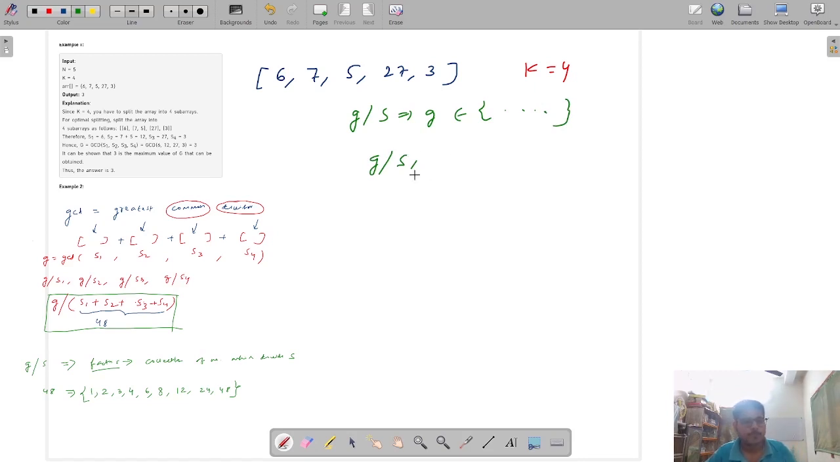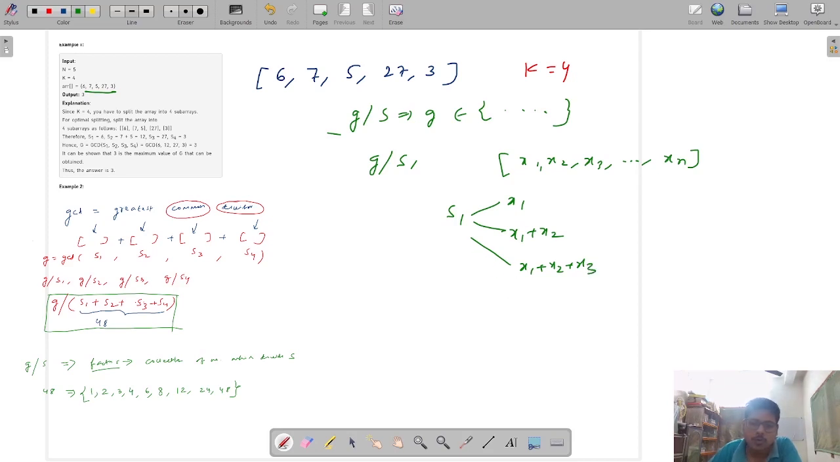Now what is S1? Here is my elements, right? Array elements, x1, x2. I'm writing like this, x1, x2, x3. Suppose it has n elements, this array, okay? So I'm writing this array like this general term. Now, S1 is what? S1 may be x1 or it may be x2 because it is contiguous and non-overlapping, okay? That means actually S1 may be X1, or S1 may be X1 plus X2, or S1 may be X1 plus X2 plus X3, and so on.